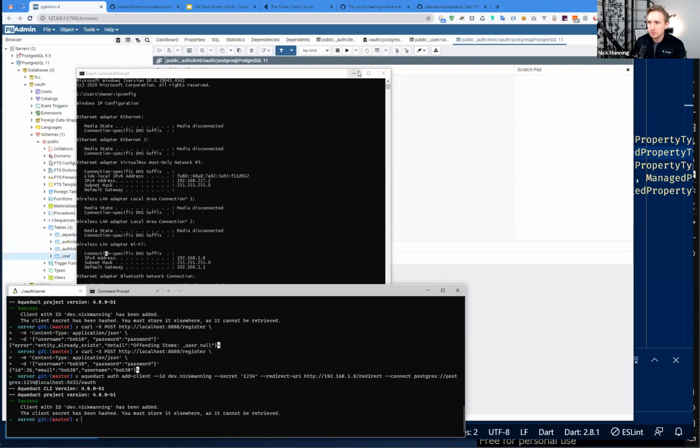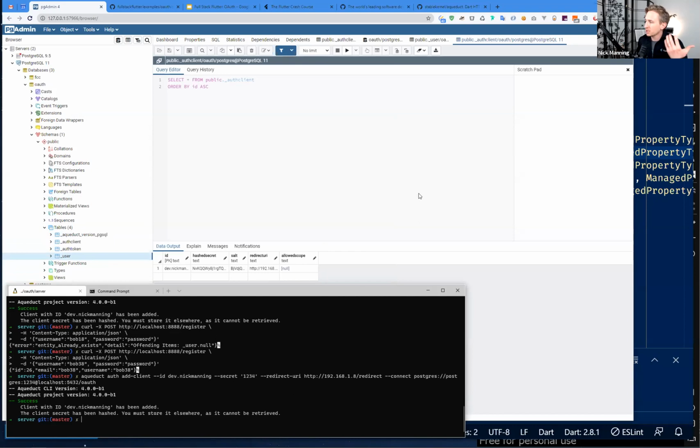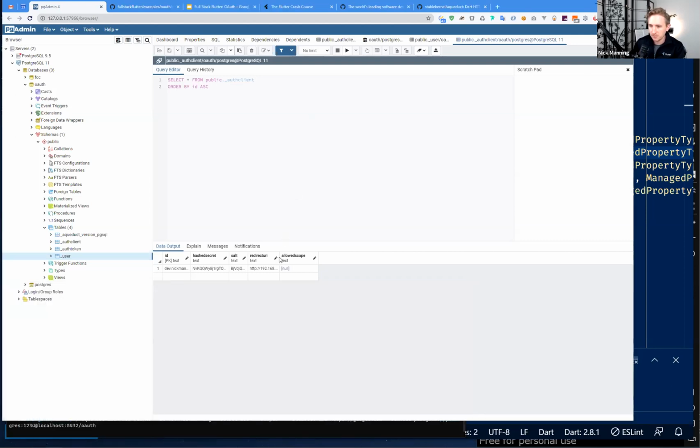The other thing I do is this. There has to be something called a client ID, because the client that's accessing it is my app. I can't just let anyone access my OAuth service, right? So there's a special command called Aqueduct auth add client, and I give it an ID. I call it something generic like dev.nickmanning, so I know that client ID has this secret 1234, and that the redirect URI is not going to be google.com. It's going to be the IP address, any URL I want.